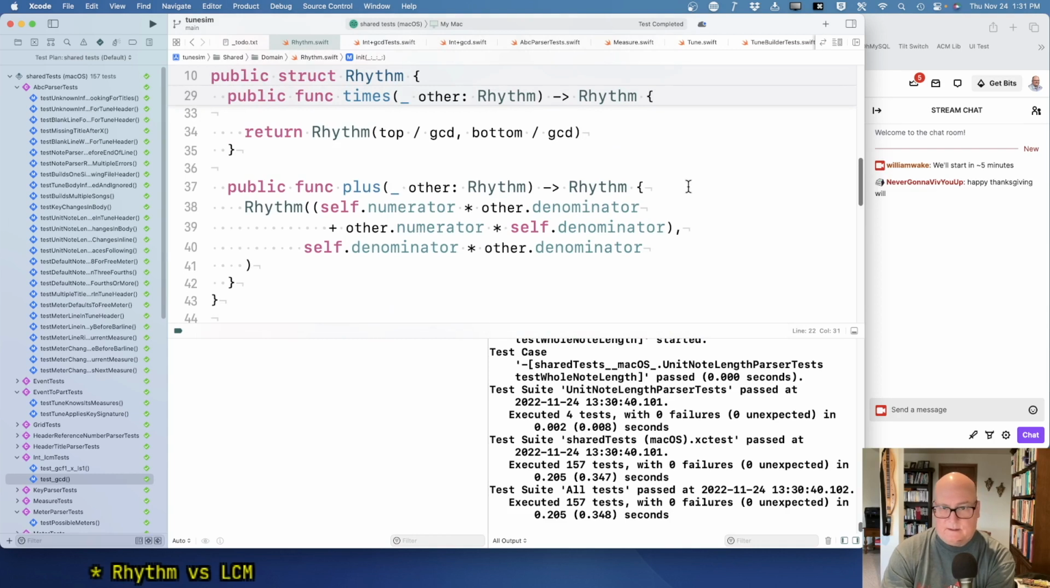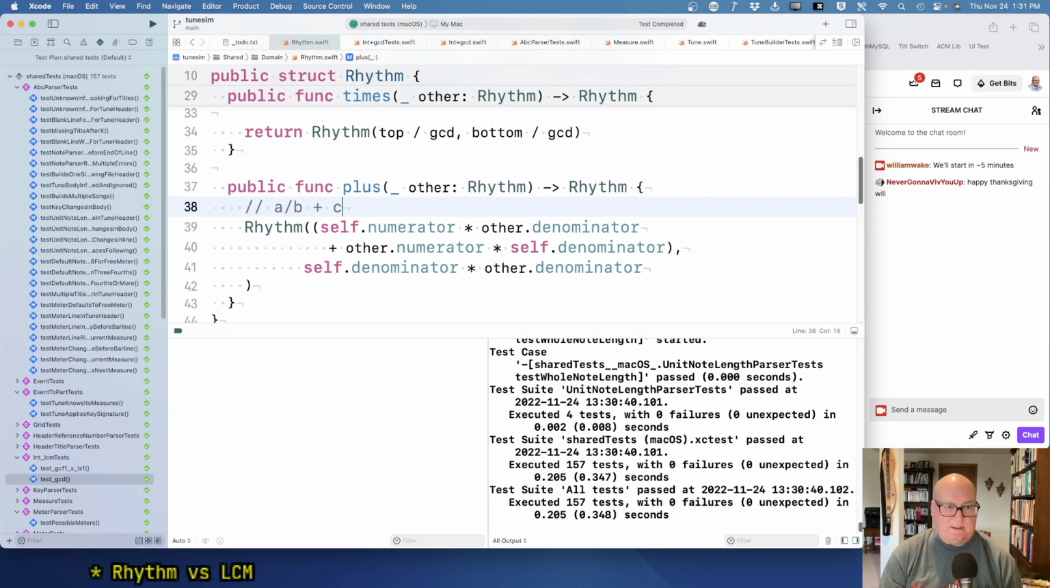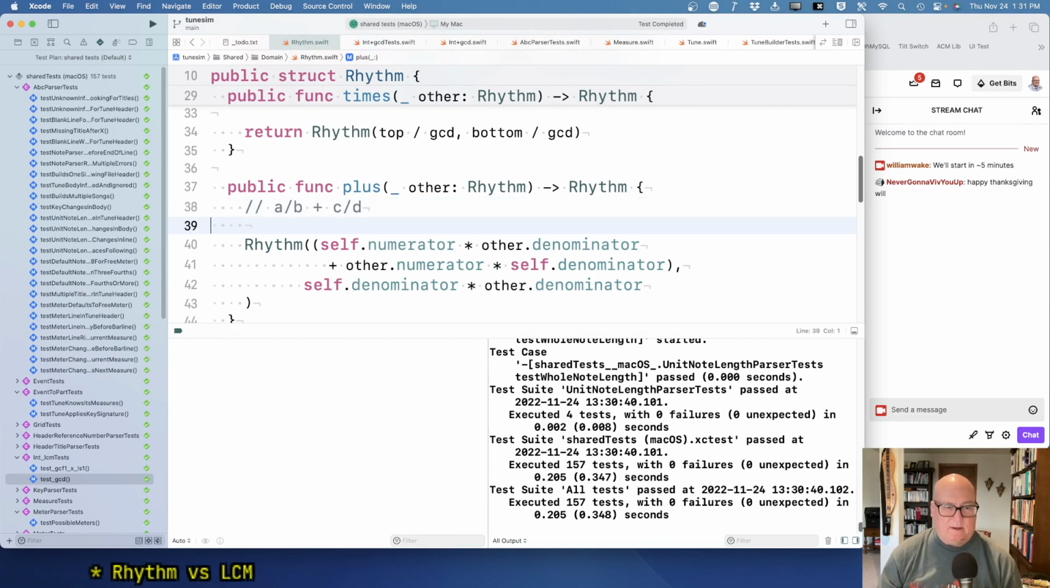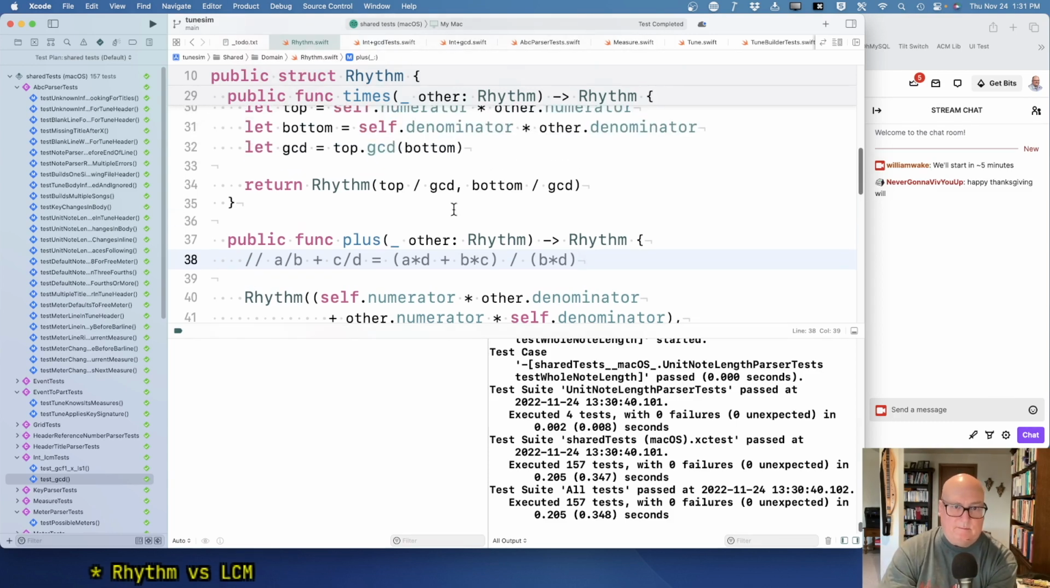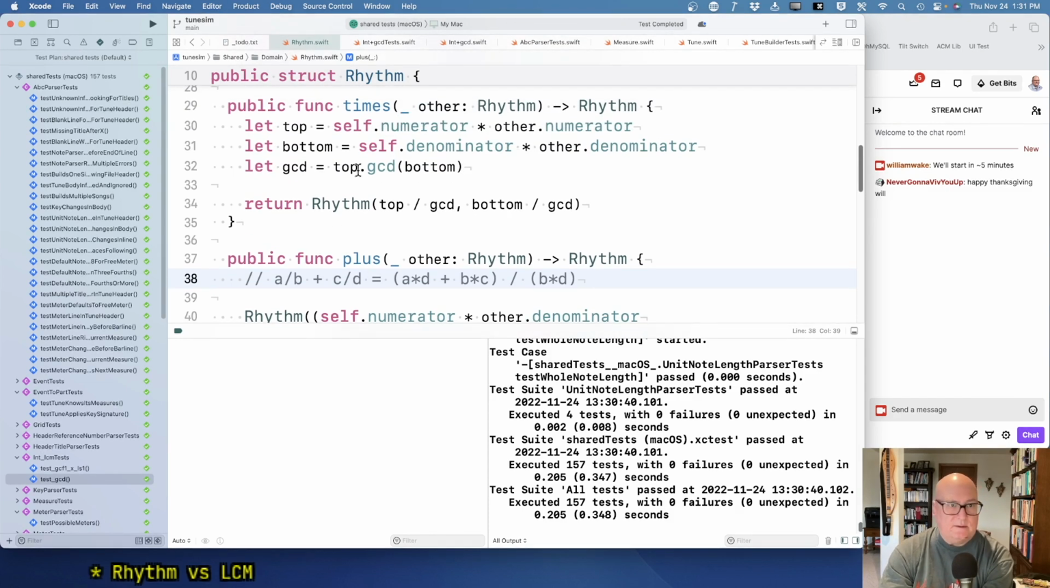All right, and now plus. All right, let's go back to our algebra board. A over B plus C over D. All right, so that is A times D. You multiply the A times the bottom of the other, plus B times C all over B times D. Okay, and we do the same GCD thing.